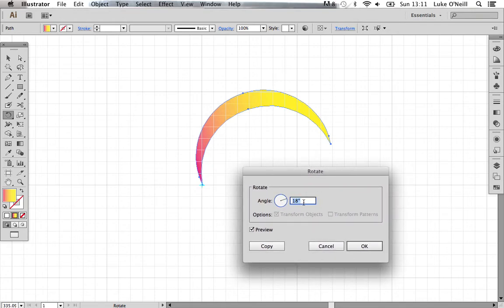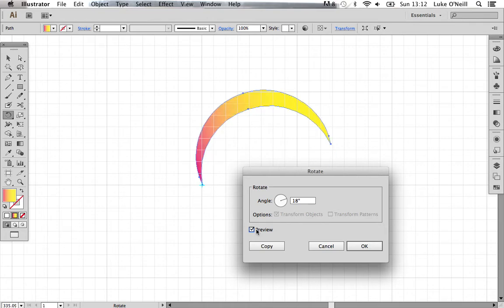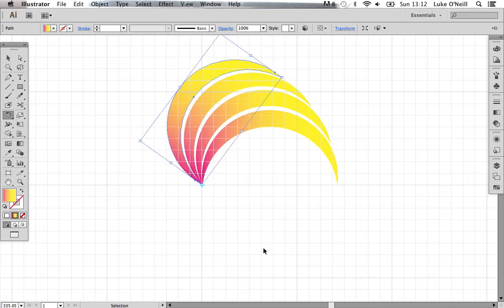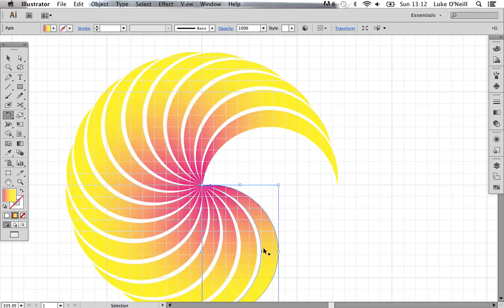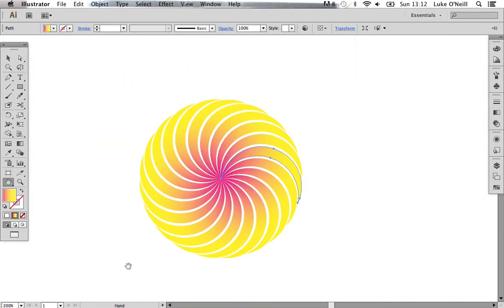Now just here where it says 18 degrees, we want to enter a fraction. We want it to go all the way around, creating a sort of radial circle effect. So put 360 in by however many times you want it to repeat. So in this case, let's say 20. Now we can preview it as well. So there we see, that's how far the distance is going to be. Then simply hit copy, and you'll see it's copied it. And now to just repeat it all the way around, simply hit Command and D several times until you have your nice little radial effect. And it is as simple as that.